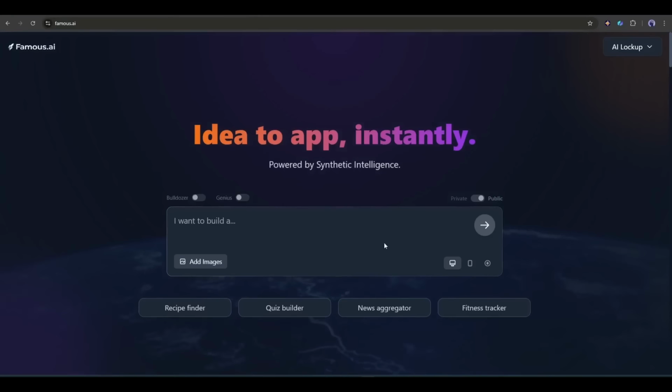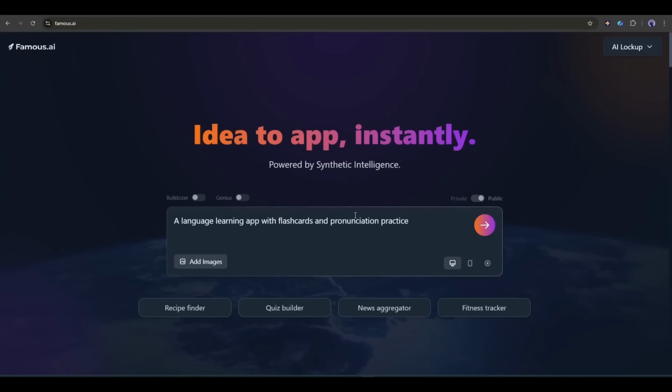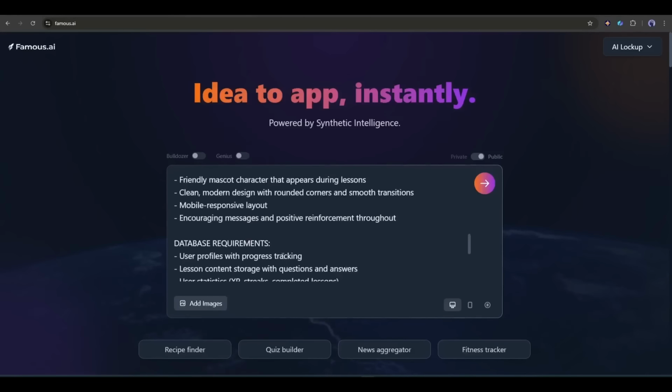Alright, come to the homepage and enter your app idea in the prompt box. For example, I want to create an app for learning languages. You can start with a very simple prompt like this: a language learning app with flashcards and pronunciation practice. However, if you enter a detailed prompt, you will get better results. So, I am entering a very detailed prompt. Now, we have to set some settings.